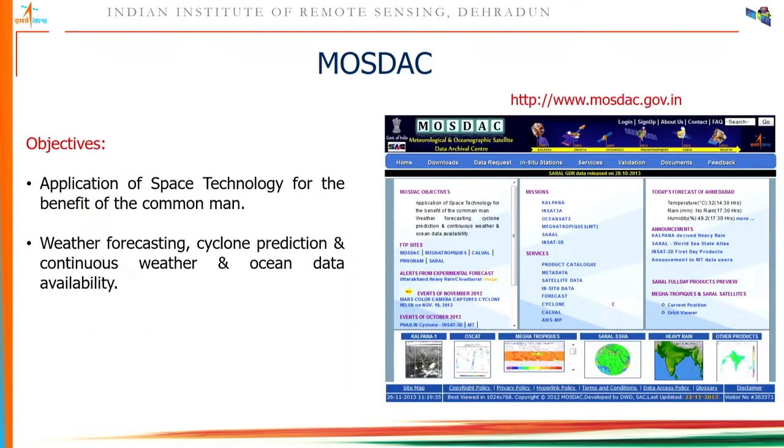So another website, again from ISRO, is called MOSDAC. It's very popular as far as oceanic and atmospheric data is concerned. It's an application of space technology for the benefit of the common man, and weather forecasting, cyclone predictions, continuous weather and ocean data availability is there from this website. As you may know, ISRO has two important satellites called INSAT 3D and 3DR. They are providing continuous observations or information related to weather and climate studies.